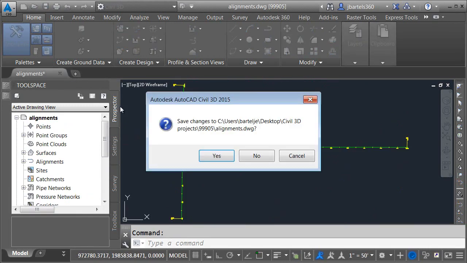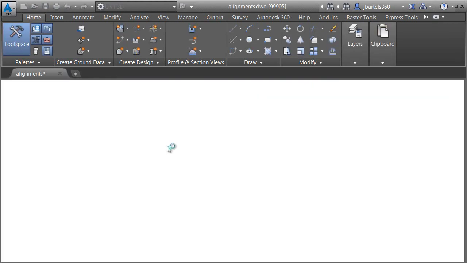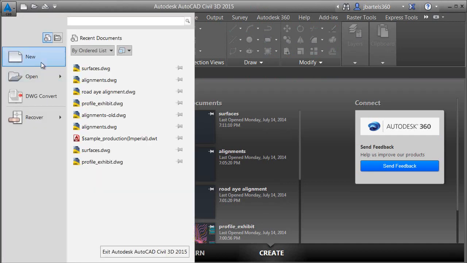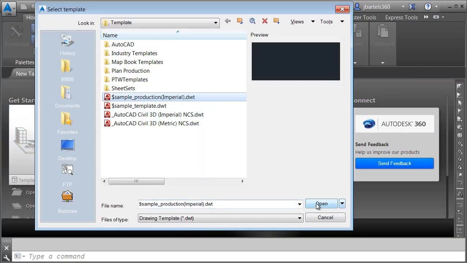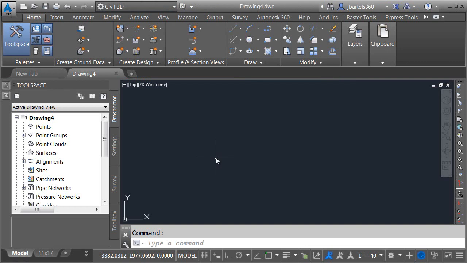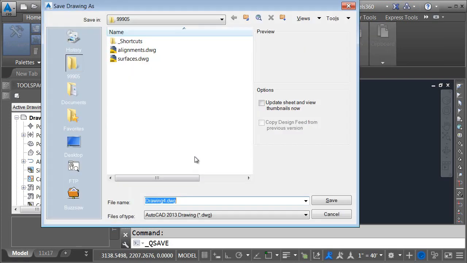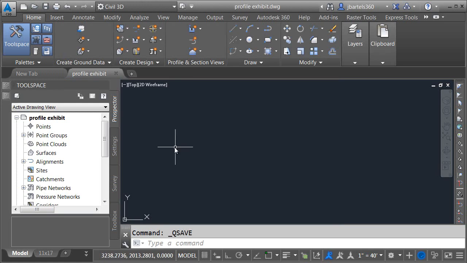Let me close both of these drawings, and I'm going to create a new drawing. We'll make that from my standard template. And then I'm going to save this. Let me click Save, and we'll save this inside the 99905 project. I'm going to call this Profile Exhibit, and I'll click Save. Now that I've saved the drawing, let's reference some of that data from the project.